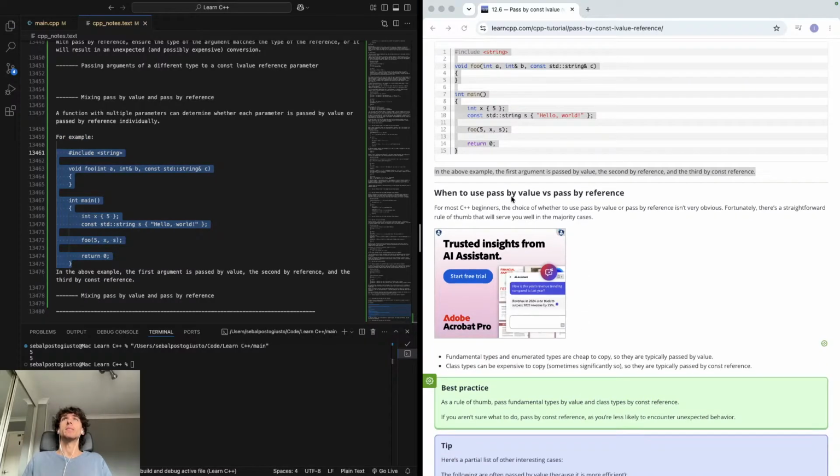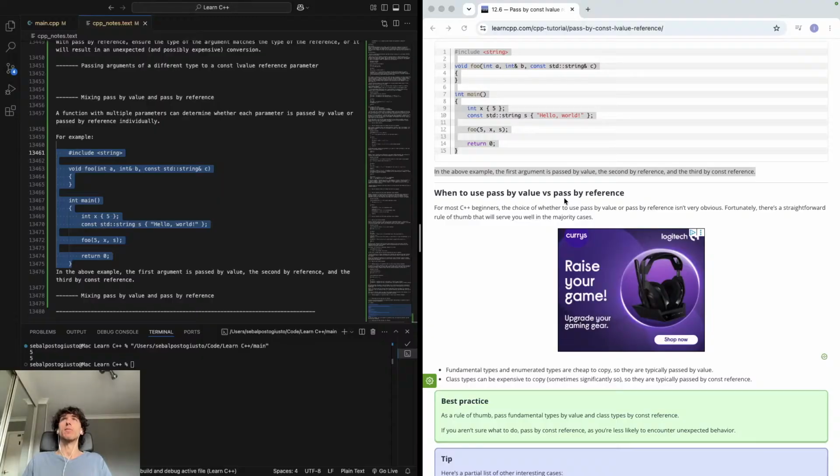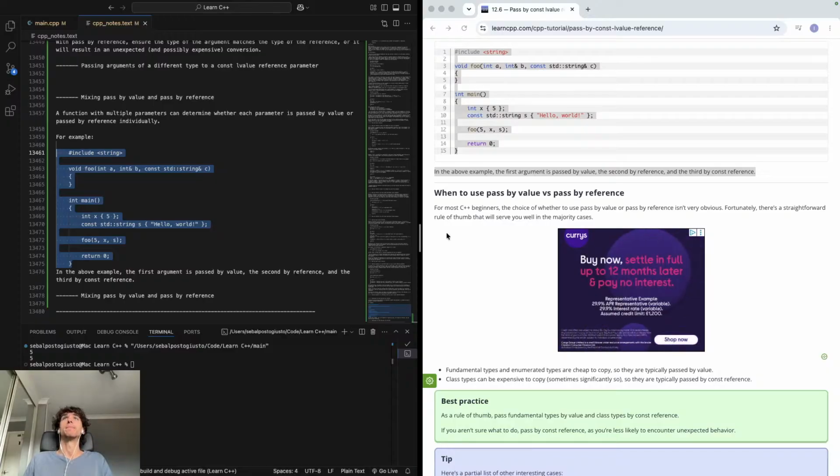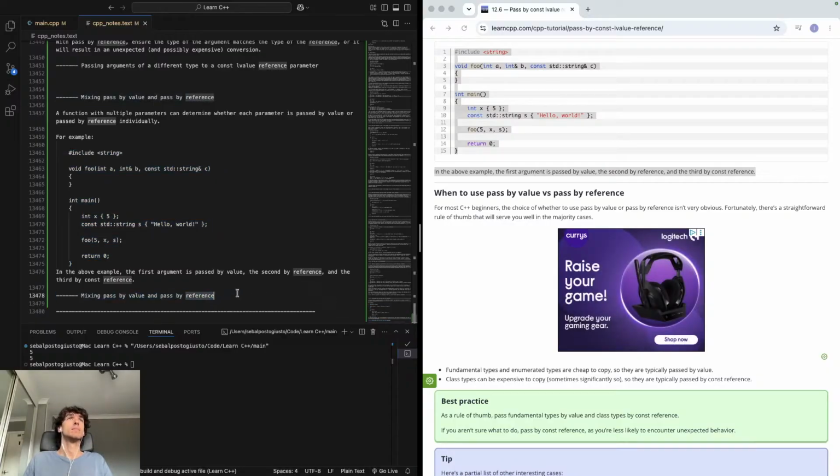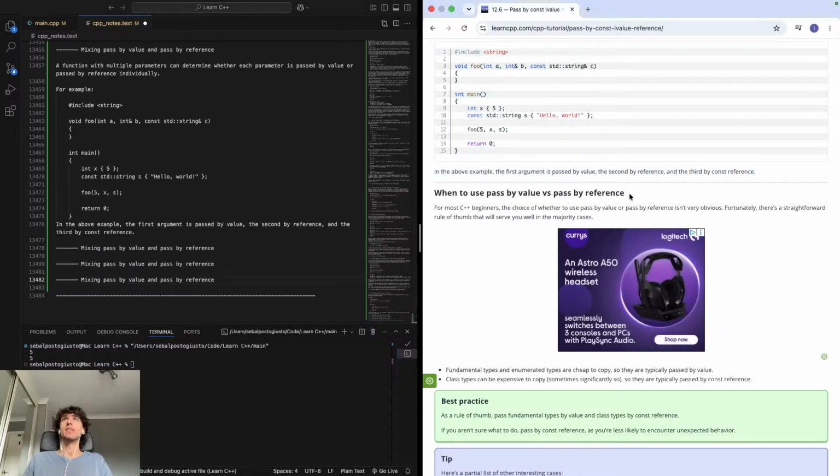When to use pass by value versus pass by reference. So we have pass by value, pass by reference, and pass by const reference. When to use it.